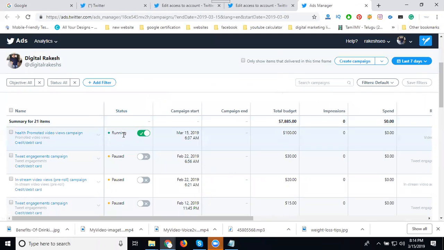Any ad created on Twitter, we can't delete. It can only be paused or running. Only two options are available. We can't delete your previous campaign. Please note down: on Twitter, we can't delete your previous campaign.